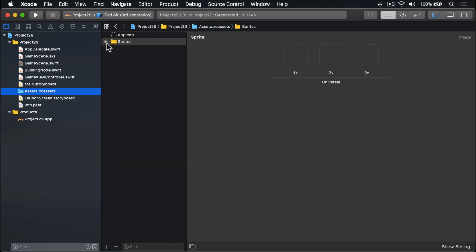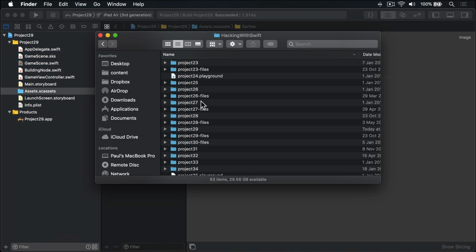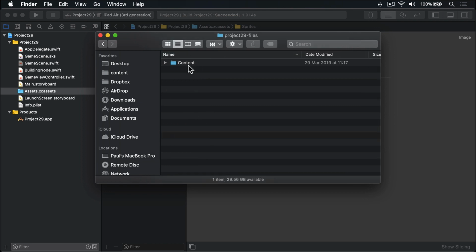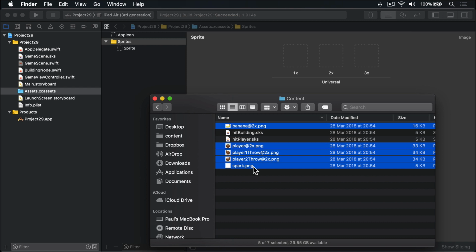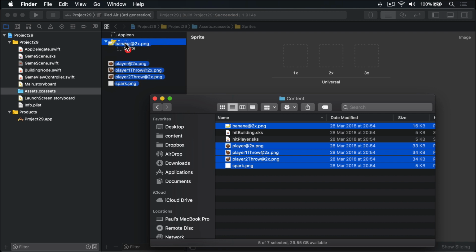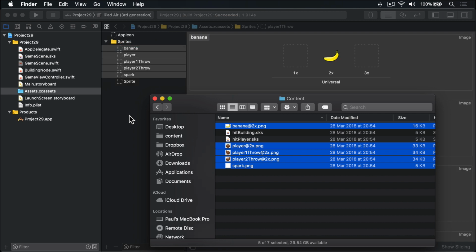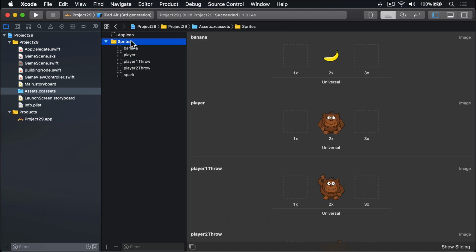You'll see sprites appears here with one thing inside called sprite. Now go ahead and find your folder of images. I have it here on my desktop, Hacking with Swift, Project 29 files, Content, and you want to drag banana, player, player 1 throw, player 2 throw, and spark. All the images we have in our project. Drag those into that sprite texture atlas here, like that. Boom. And all drop in. And you can get rid of sprite, that's empty, it can go away. Boom, like that. So now you'll see all these things are rendered inside there. And they look like just a regular part of the asset catalog.